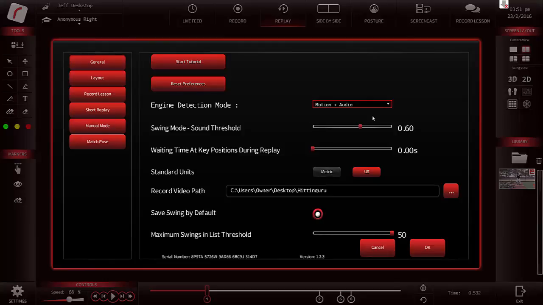I would submit that you should use motion plus audio detection mode as your default. This swing mode sound threshold will be set to 0.6. You can actually modify this according to the sounds that your system is hearing. What it's looking for is a motion that looks like a baseball or softball swing, either right-handed or left-handed. When the hands cross the front plane of the hip, that basically signifies the software to say that a swing has occurred, and I'm going to capture that swing and all the metrics associated with it.